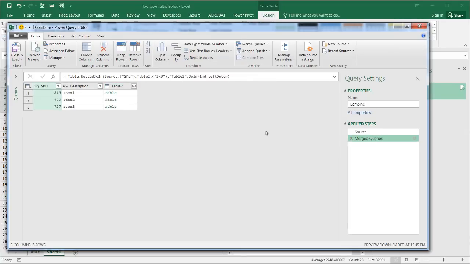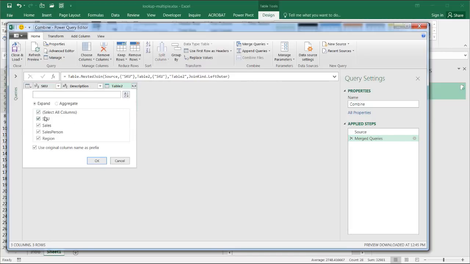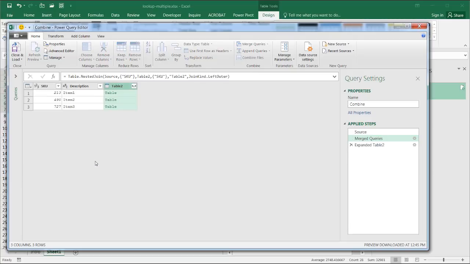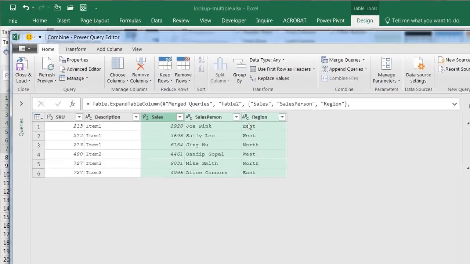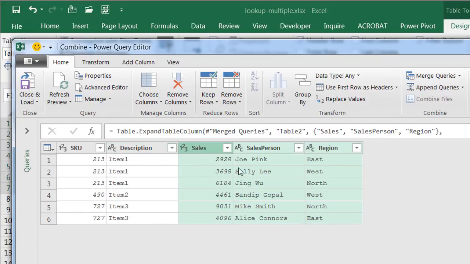Let's do it again. So click on the double-headed arrow again, and unselect SKU, unselect use original column name as prefix, click OK, and now I have the table that I wanted, right? So I brought back the multiple items from the other table based on that one lookup value.